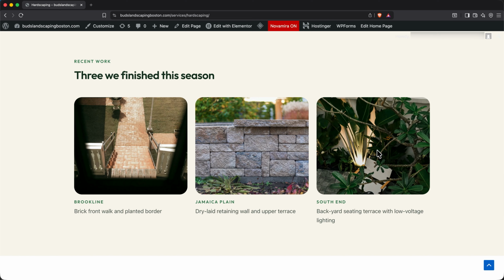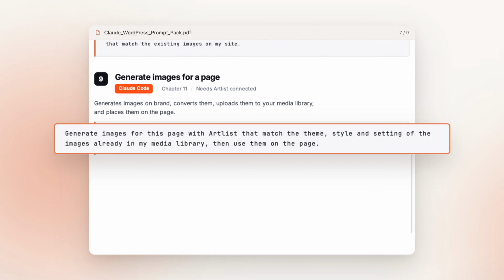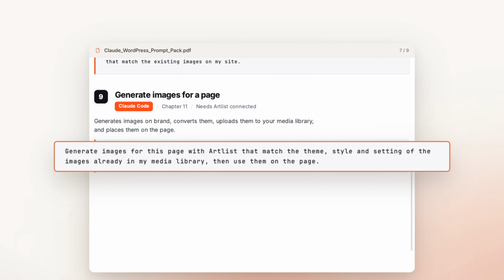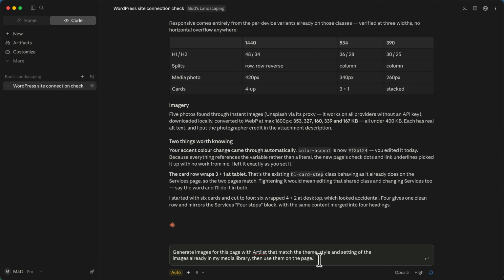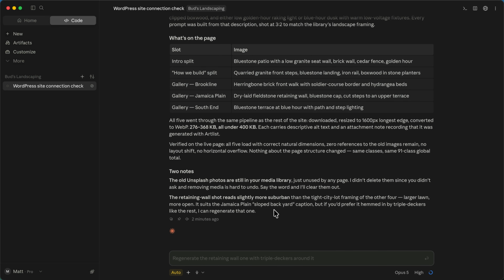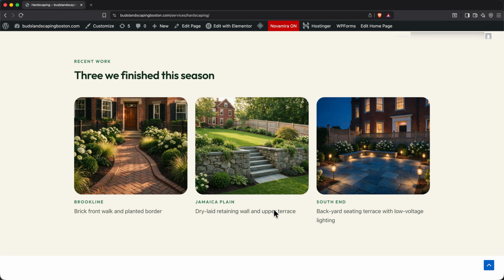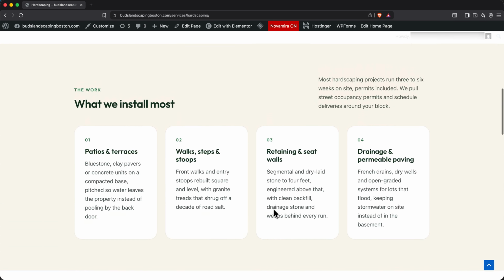For your own site, if you did want to use AI images for a page like this, you could go back to Claude and paste our next prompt. This is prompt 9 in the prompt pack. Generate images for a page. Go ahead and copy this one, paste it in, and then it says this page in the prompt, but if you need to specify a certain page, you could do that. So I'll say the hardscaping page and then submit that. We'll give it a few minutes to work. It finished working, so let's check it out. We'll refresh the page, and there we go. Brand new images. These look excellent.